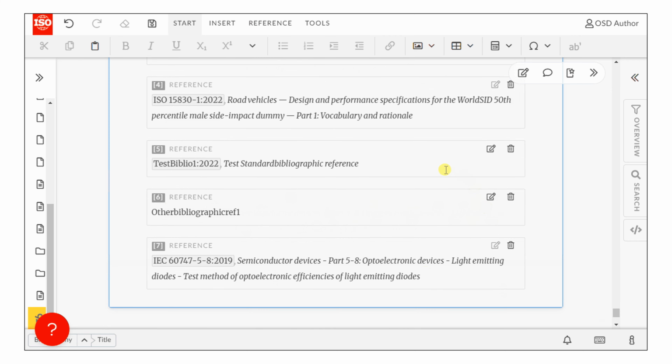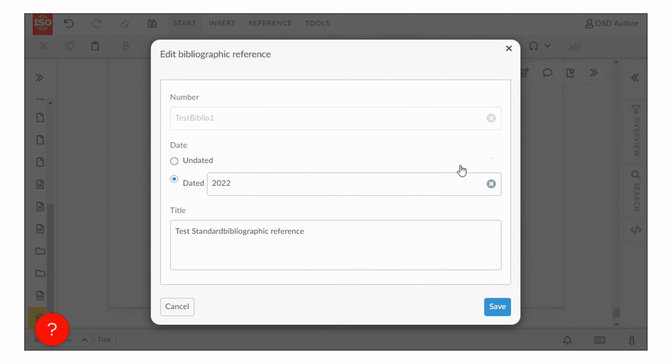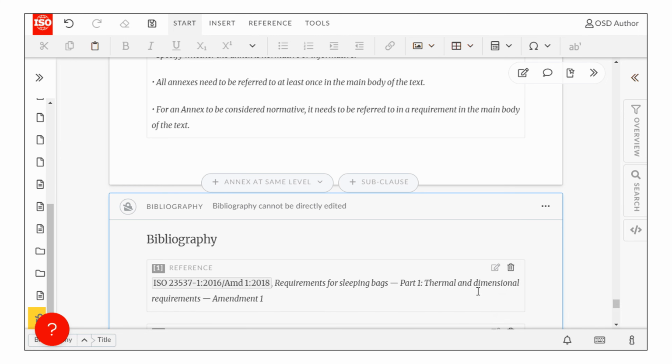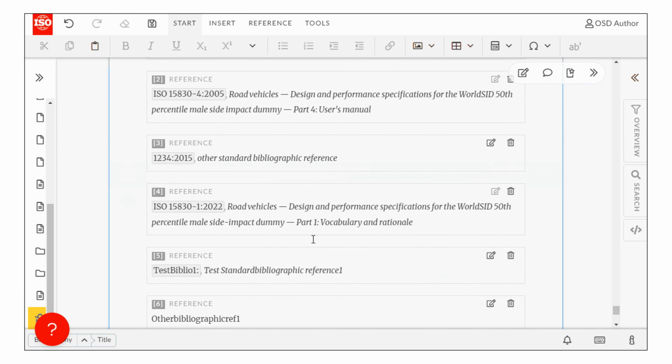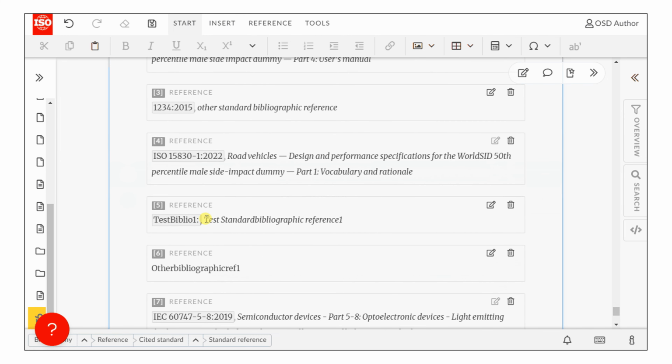For bibliographic references of type Other standard, click on the edit icon next to the reference and make modifications. The title can be modified and the reference can be changed from dated to undated or vice versa. Click on the Save button. Double check that the changes have been applied in the list of references.